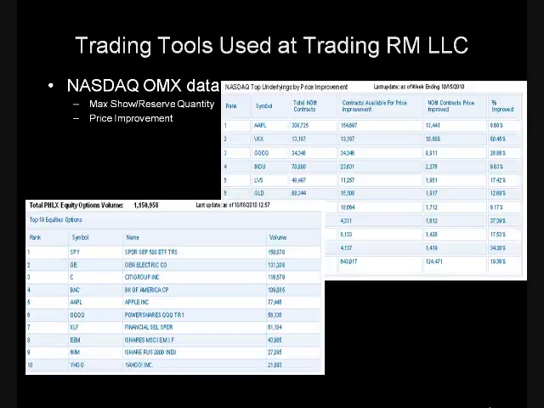The first thing they've done is they've created something they call Max Show, reserved quantity. What this does is it's a functionality that allows you to put orders on the order book, but not show your full hand. You don't have to show the marketplace the exact size that you're looking to trade, which keeps the trade more secretive and gives you an edge and an advantage.